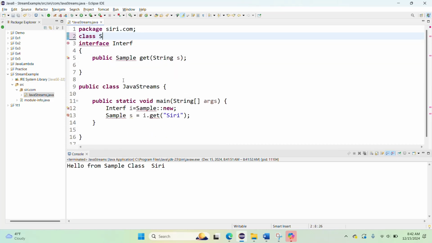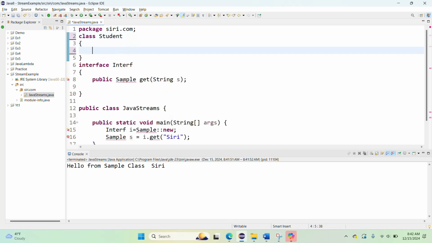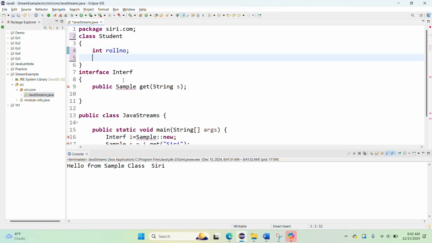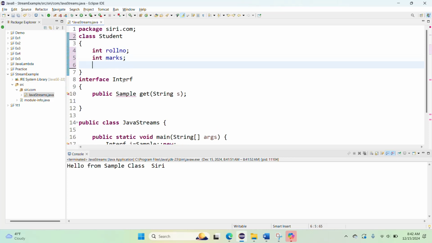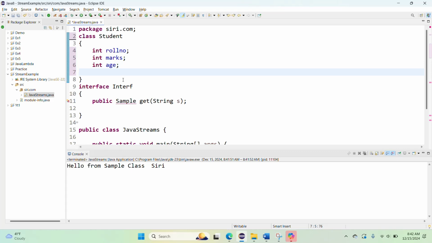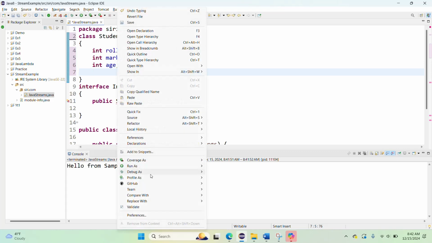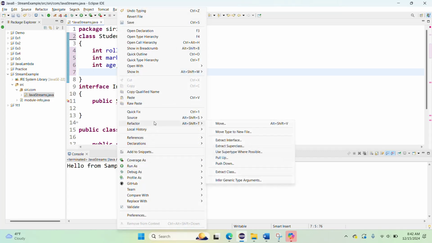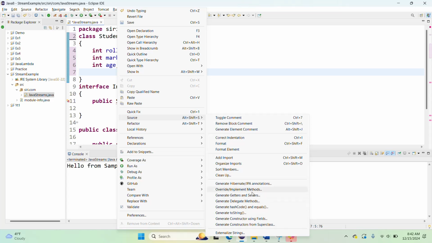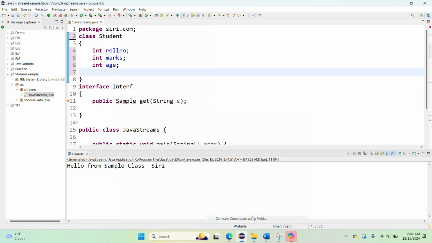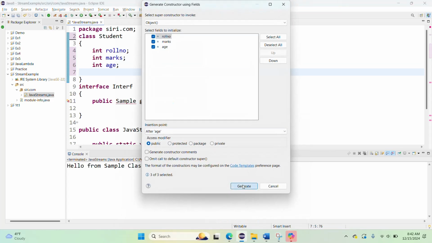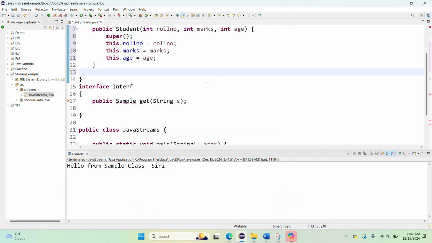Let's come up with a student object. Basic. They might have basic properties like roll number, marks, and age, right? And let's do a constructor here. Let's put a default constructor with fields.